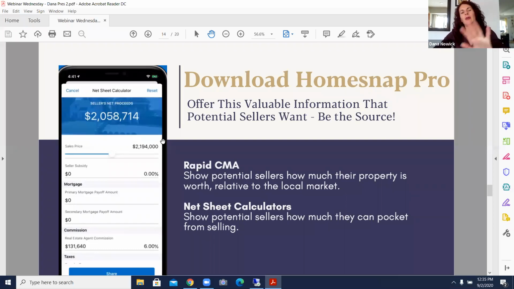This is quick. Think about HomeSnap Pro as maybe you're driving around and you see a home and you look it up, it's off market, you have their email, you could actually create a rapid CMA in the app and send it to them if you want.